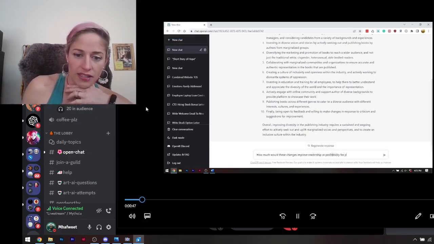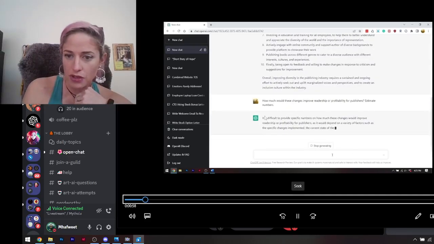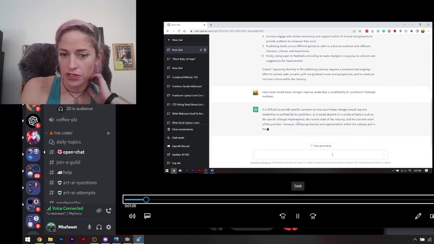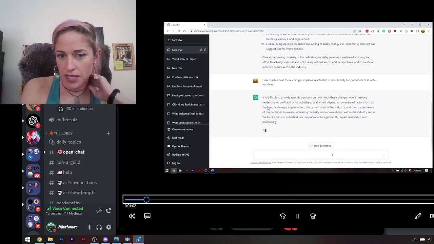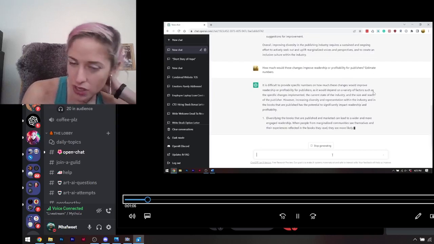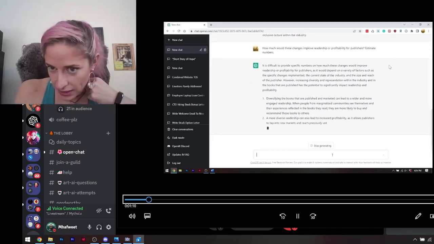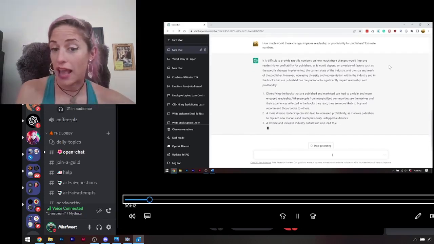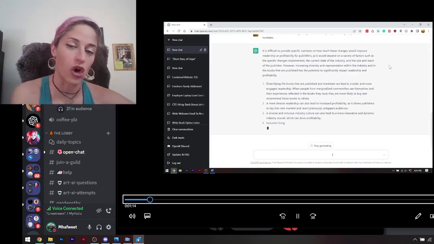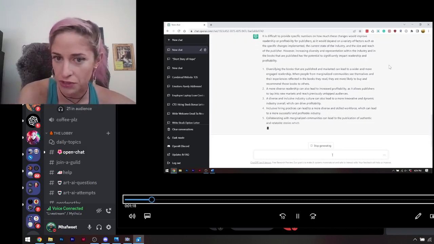So we can ask it how much these changes would improve readership or profitability for publishers. Anytime you ask for numbers on something like that, ChatGPT is going to hem and haw and not want to give you specific numbers. That is the risk-averse nature of the AI. The technology is certainly capable of predicting numbers, it just doesn't have confidence on the numbers in its data set, and so it has been trained to not give specific numbers.